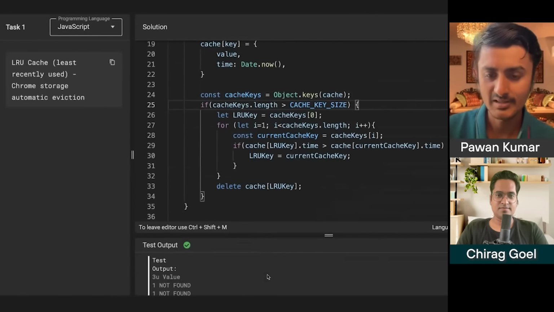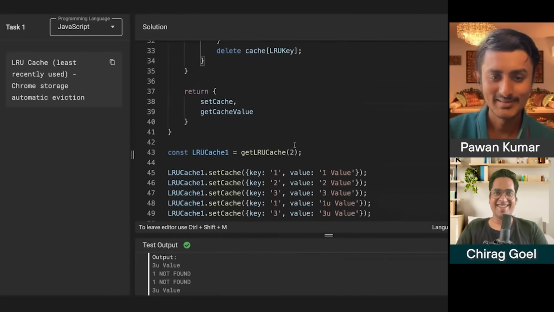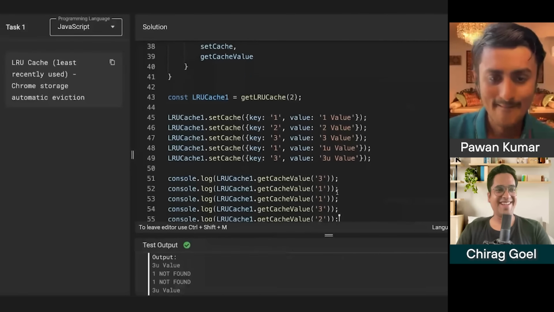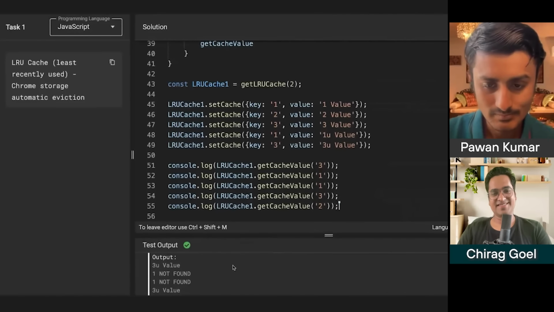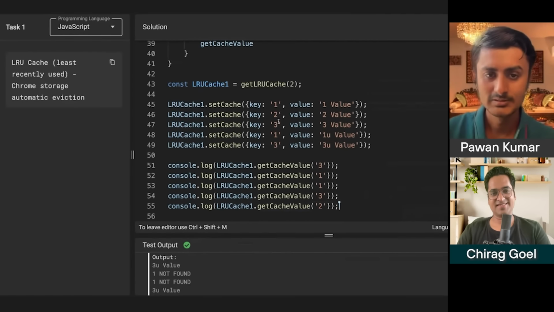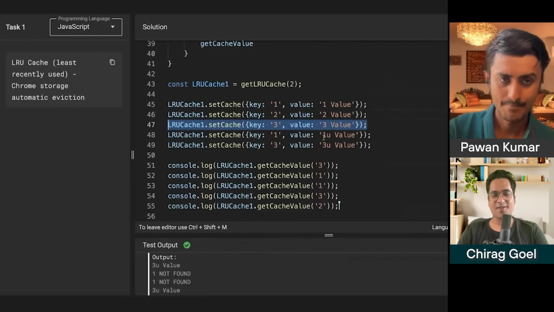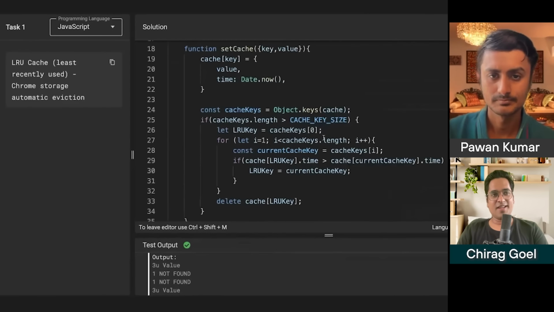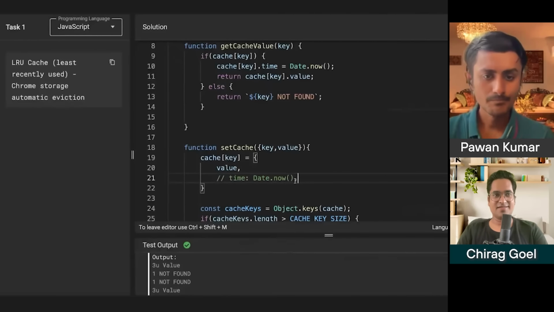Okay, I think it worked, but it worked in a way that 1 is not found and 2 is found, which is kinda weird. So we set 1 first, then we set 2, and then we set 3. Okay, maybe. So let's see if you can figure it out. If you want, I can give you a hint, or if you wanted to give it a shot, let's give it a go.